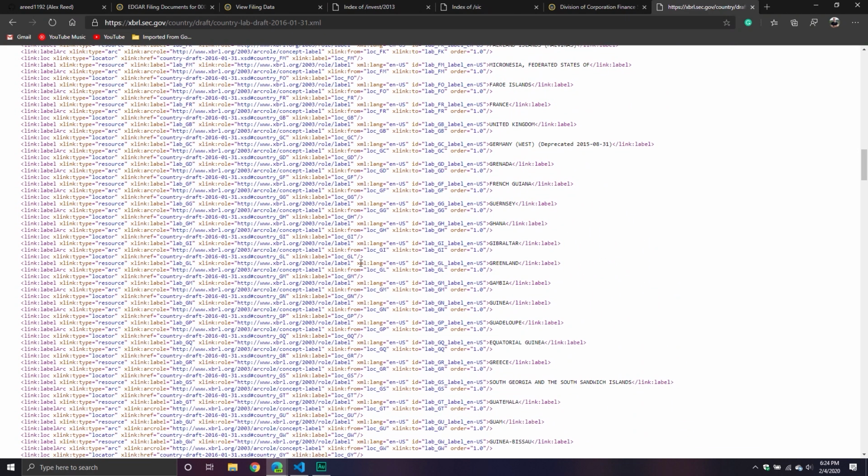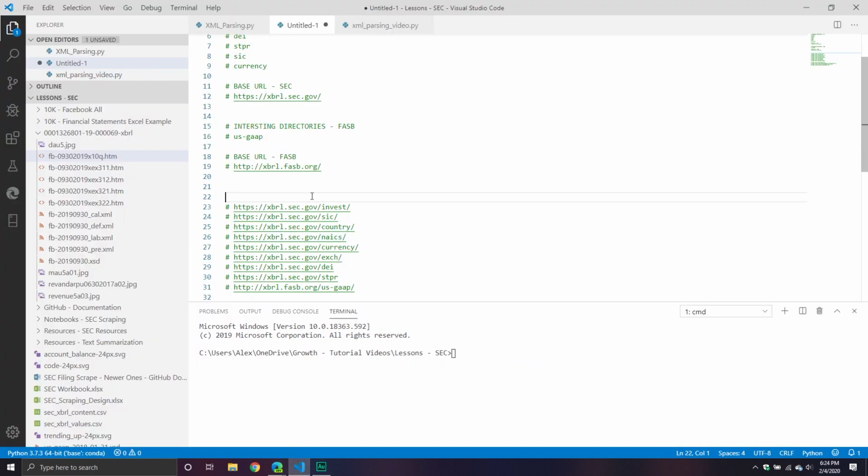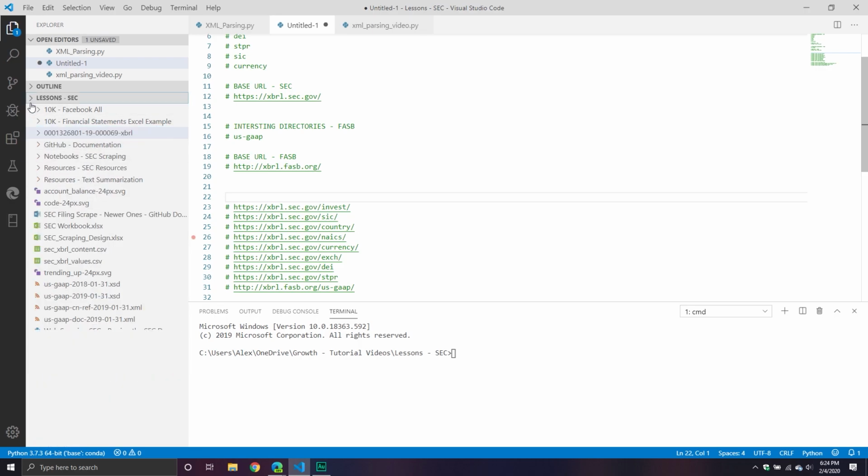But yeah, so this one is the country one. So if you need anything related to country information, it's just sec.gov/, what is it, country.